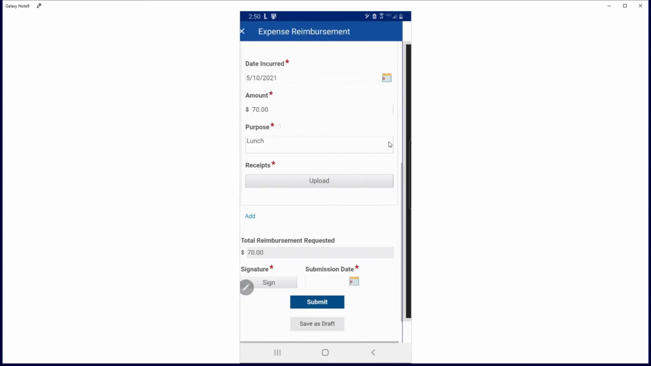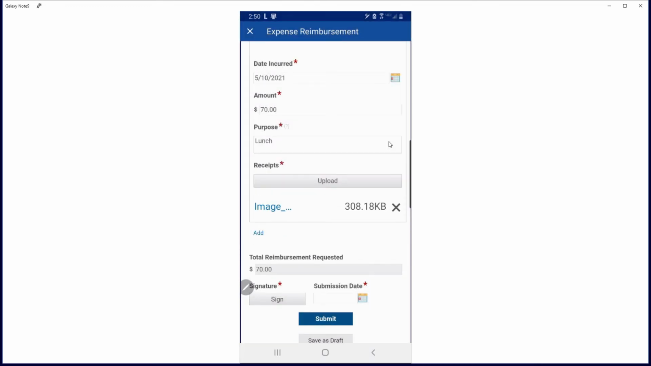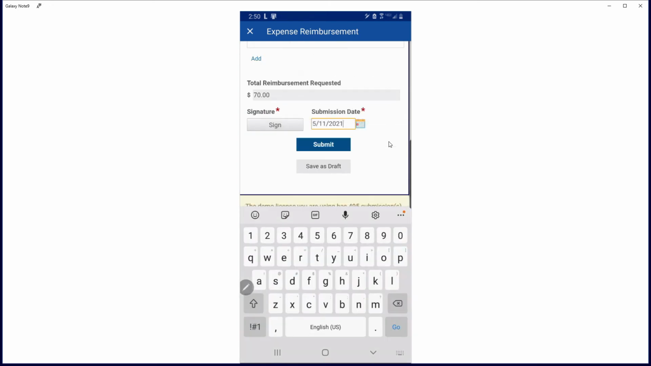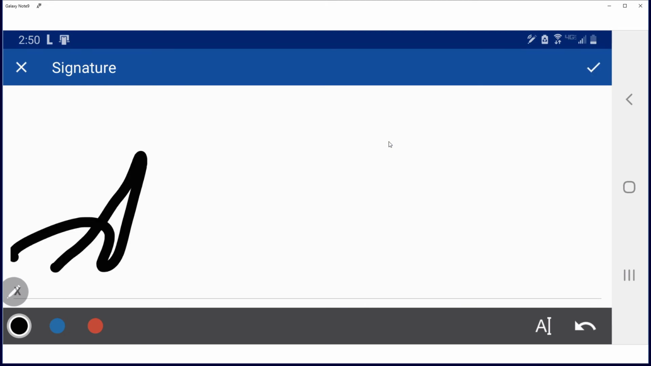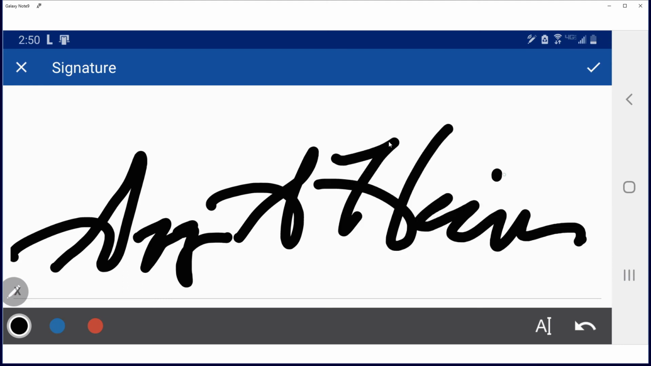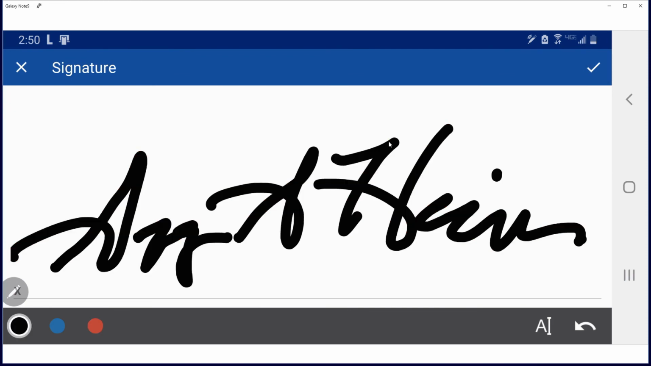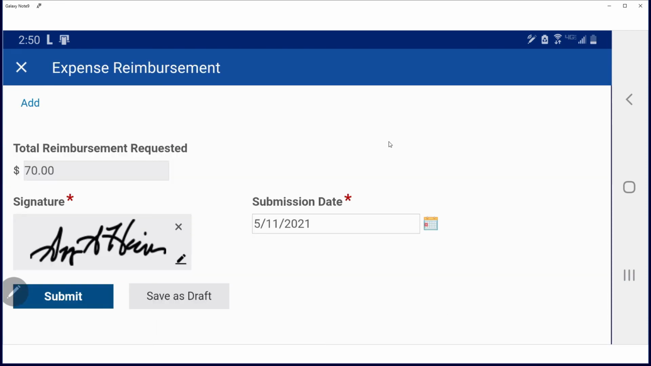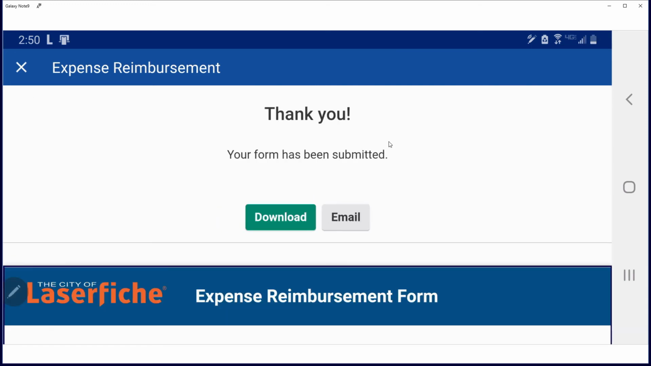All right. I'm going to go ahead and compress it to keep the file size down. Let's put in the submission date of 11th. I'm going to go ahead and sign it. My finger. It's not pretty, but it gets the job done. Okay, and then you can change the ink color, whatever, and okay. All right. So now I've submitted my expense report through Laserfish Mobile.